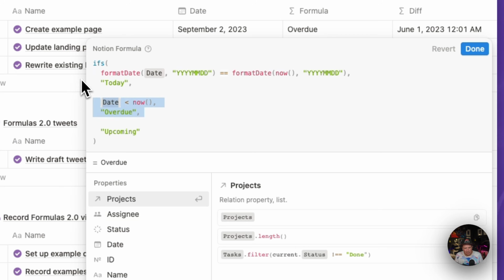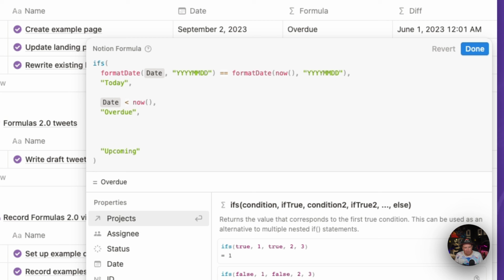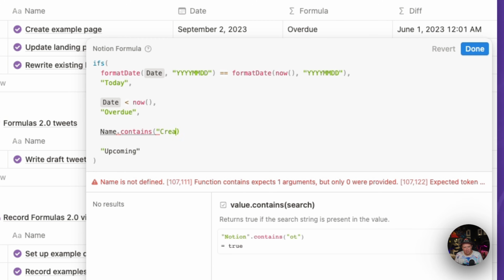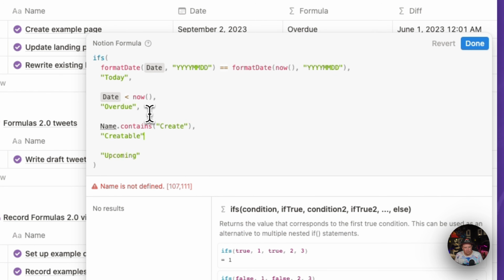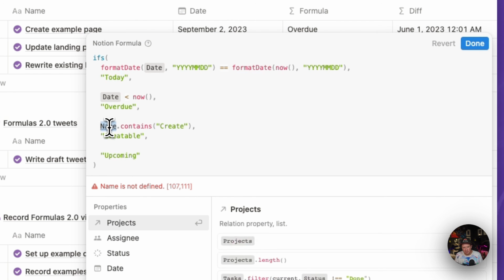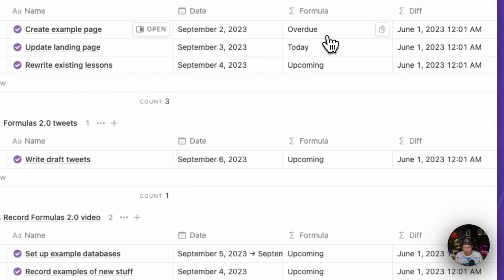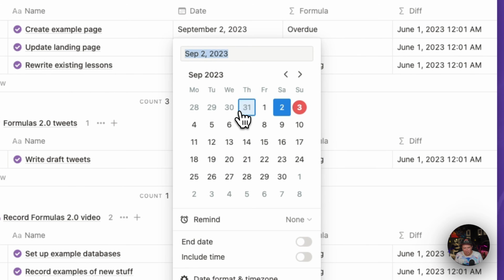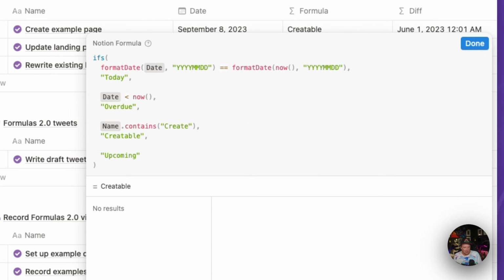We just prepare these pairings of conditions and results, and we can do as many of those as we want. So for example, I might say if the name contains, and I might say create, then we want a different situation here. So creatable question mark. Name is not defined. Let's select name actually. There we go. And we'll say done. But because this one's overdue, we know that that's not going to apply. So let's put it in the future. And now it's creatable. So you can continue to add these pairings of value tests and results, and it will return whichever one evaluates to true first.